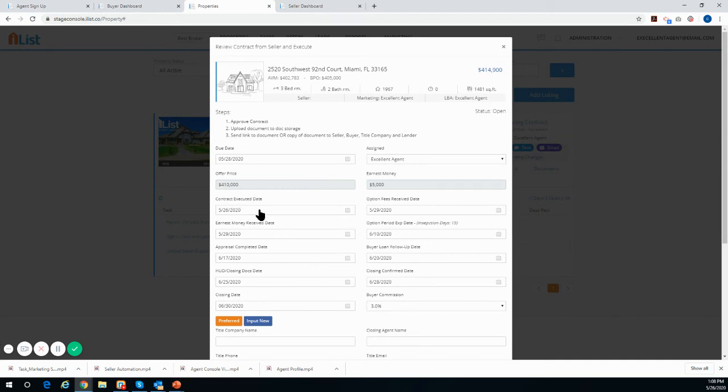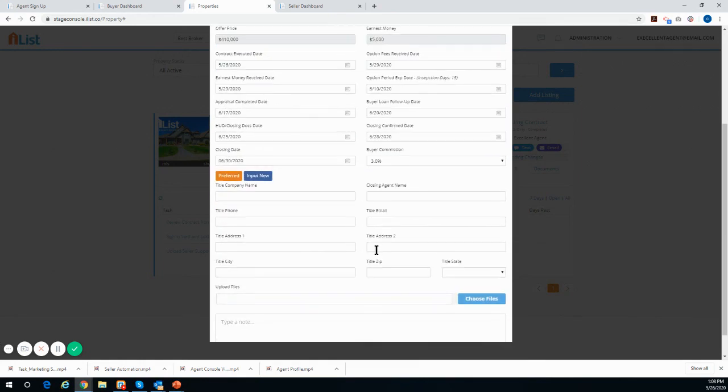So that in today's case, that's the 26th. By me putting in today's date, the platform automatically knows when earnest money is due, when the option period of diligence is up, when I should check on the appraisal, when the closing date is, because it brings in all of the negotiated terms right here and creates your custom contract to close workflow.